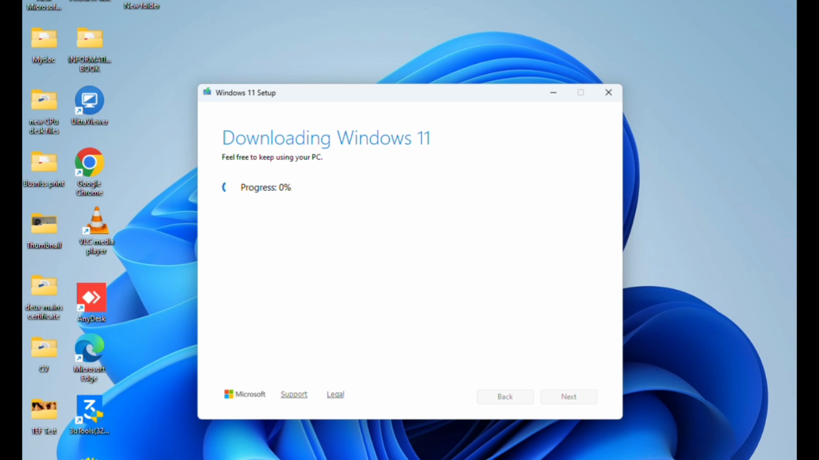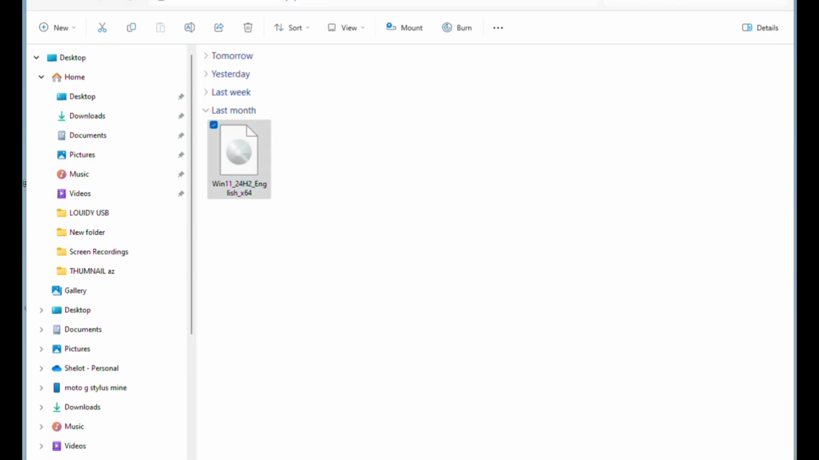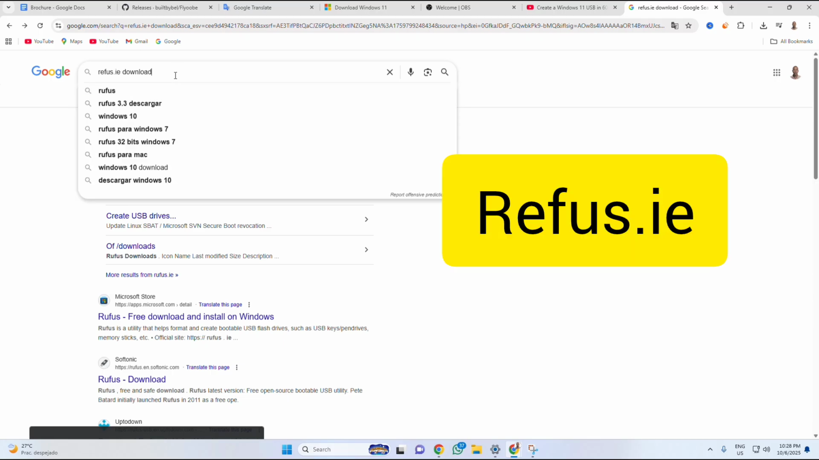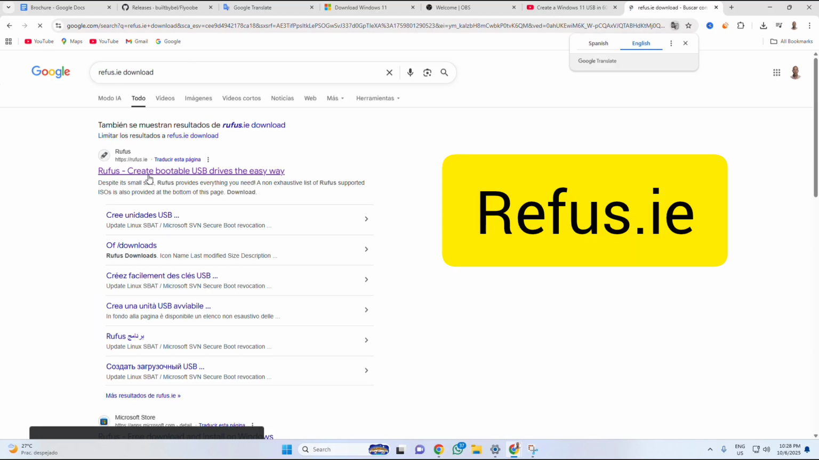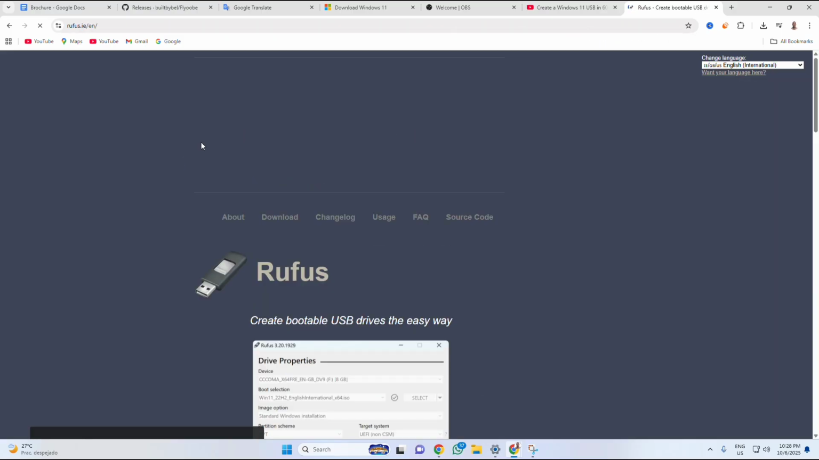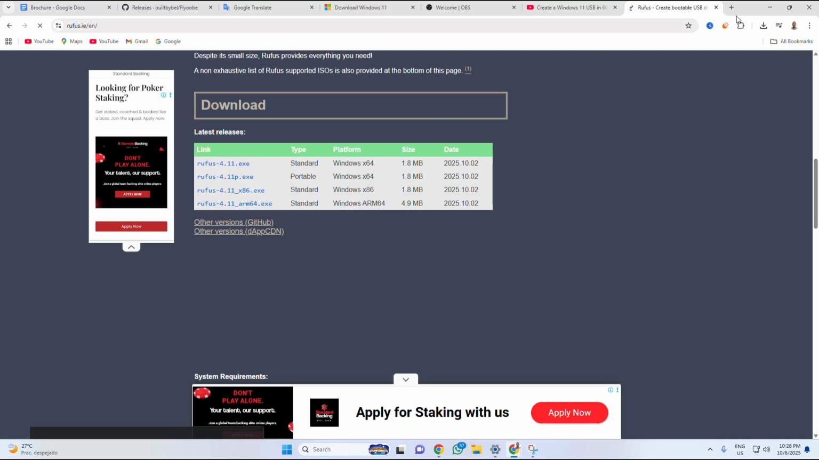Now after the process is completed, you will have a similar file to that, Windows 11, and this file is an ISO. Next step, right now, let me show you how you can download a tool called Rufus. You can use Rufus to boot your USB. So even if you are a beginner, I'm going to show you step by step how you can do that.